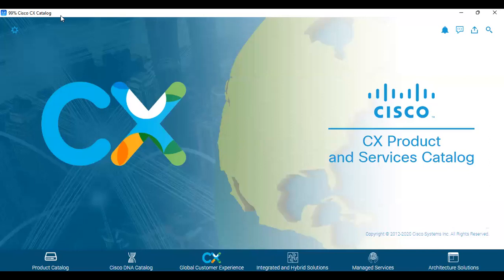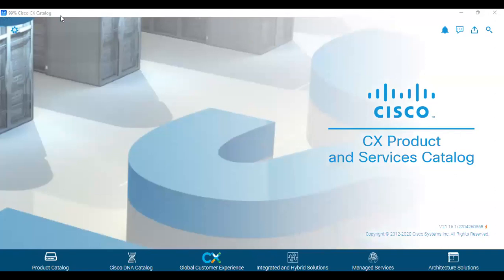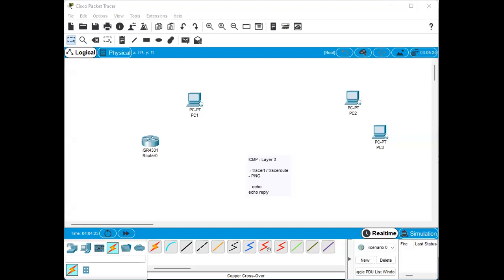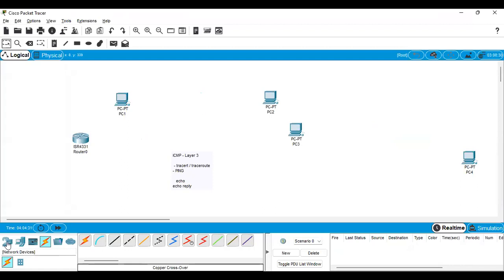So, going back to our design, here we're going back to the switches. What I said is we need a switch to connect here. If you look at the bottom, there are network devices and there is a switch at the bottom. You can see the variety of switches.